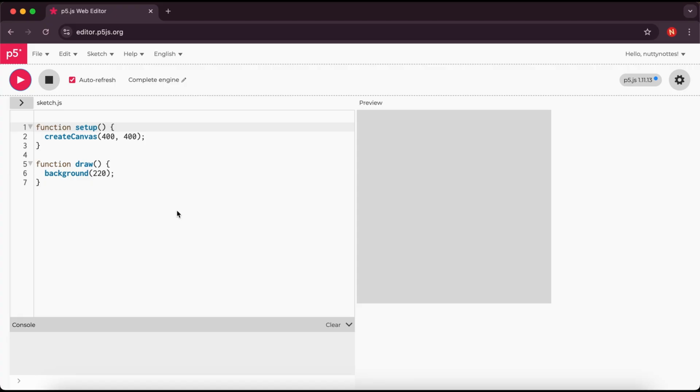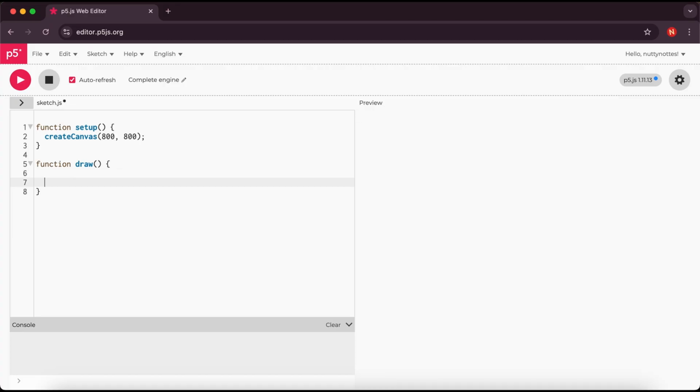In the previous video, I already talked about the two main functions. One is setup, which runs once, and one is draw, which runs again and again. In the setup, we usually have an existing function called createCanvas. You can expand it and make the canvas bigger. We are going to remove the background for now, and in the draw, we are going to add one circle.